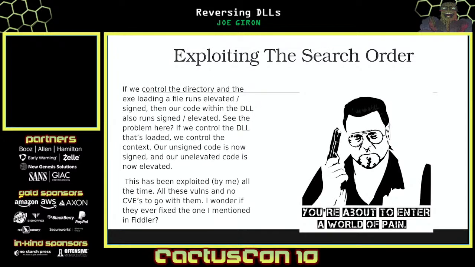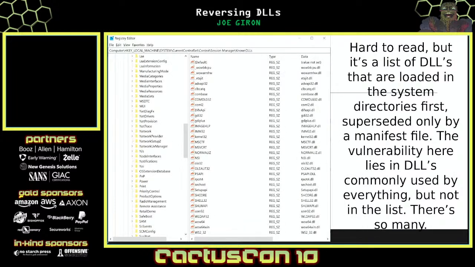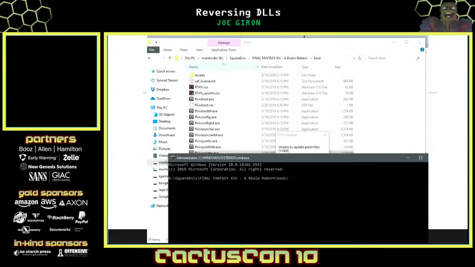So an example would be version. A lot of programs will use a DLL called version32. A lot of modern programs use this DLL called VC140 version something or another. It's basically a DLL file that gets included by compilers for that backward functionality. But since it's not actually in here, we can drop our own and we can exploit it.